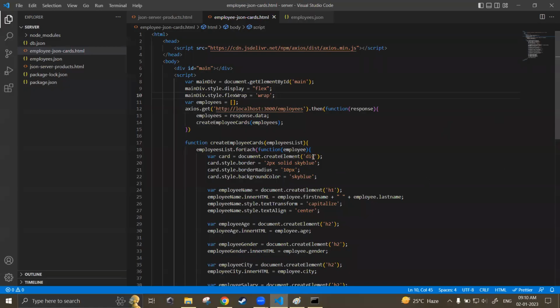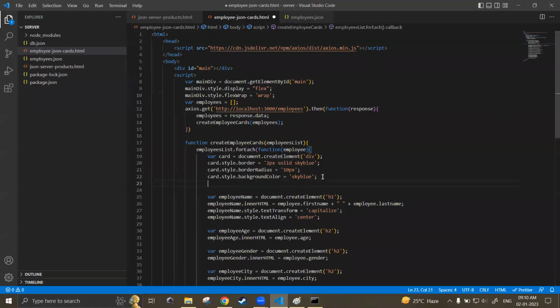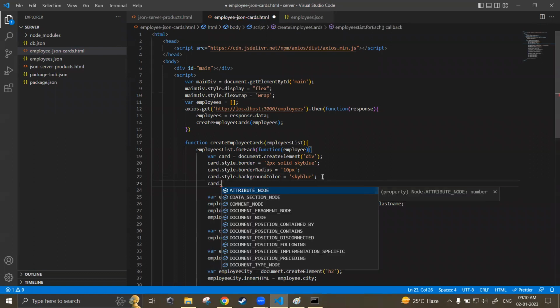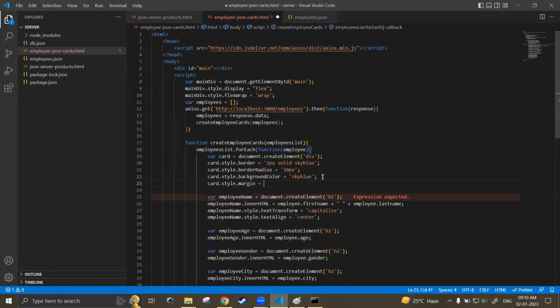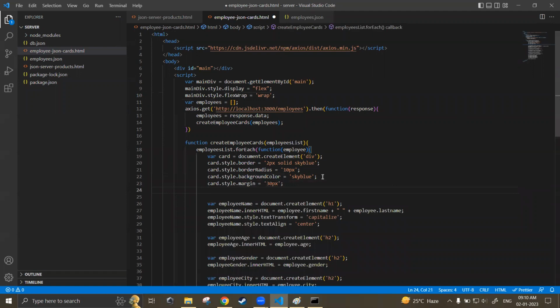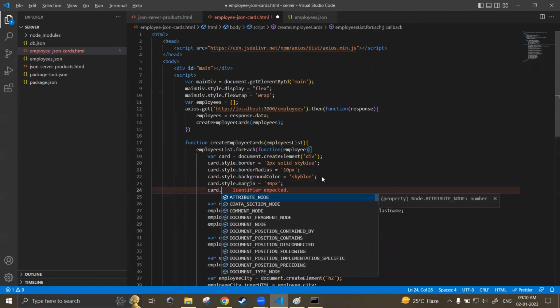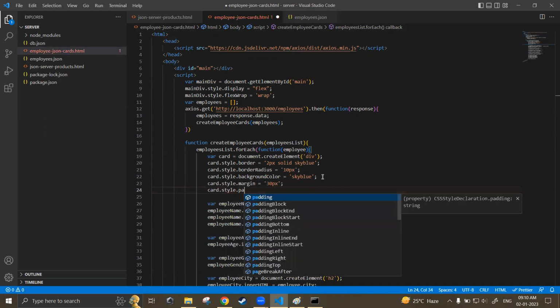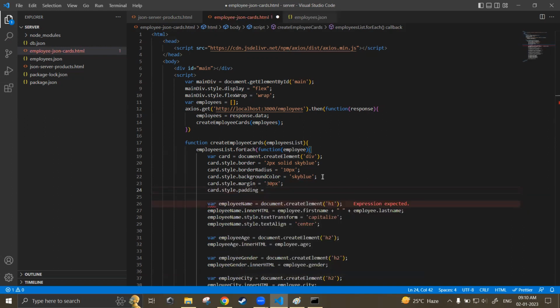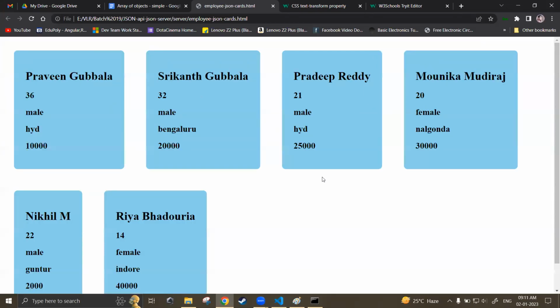So card dot style dot margin is equal to 30 px, and some padding as well. There is no padding, right? So card dot style dot padding is equal to 30 px. Okay, save this, go to the browser, reload it. So now we can see they have come side by side.